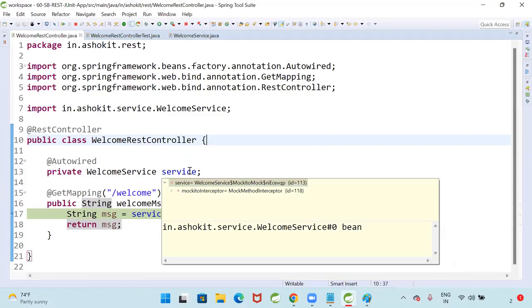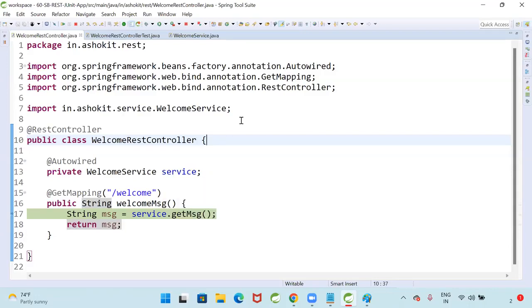That means into this REST controller, is the real service injected or the mock service injected? Mock object injected. How can we say that the mock object is injected?